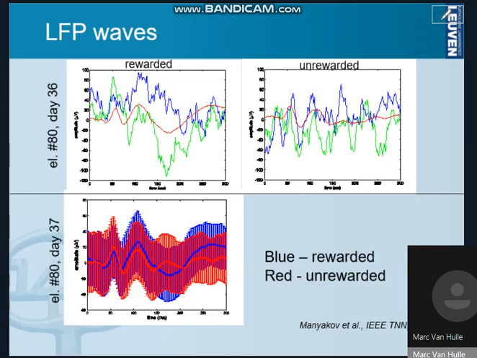Okay, next slide, slide 44, you see the local field potential waves that correspond to the rewarded and unrewarded case. You see the blue curves are single trials, so you see a lot of wiggles there, and the green one is another trial. These are single trials for electrode number 80, for example, from day 36. There is not much to be discerned between a rewarded and unrewarded case. So this is actually what we work on, the single trial case. So you see the difficulty of the task.